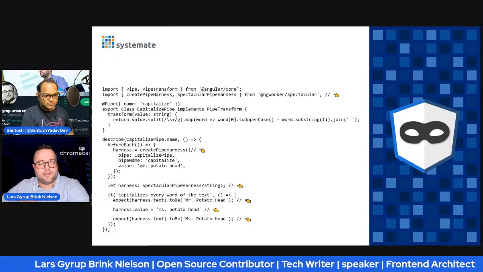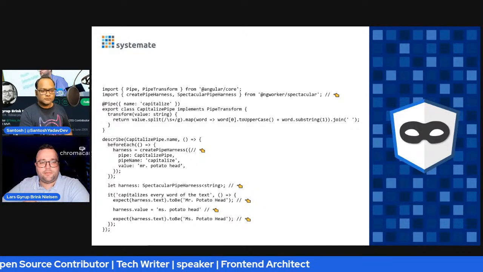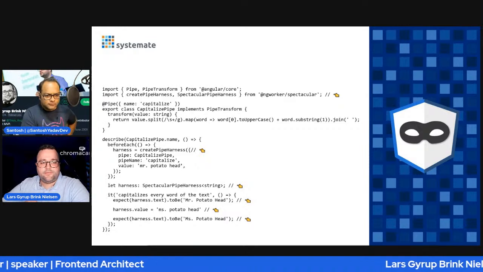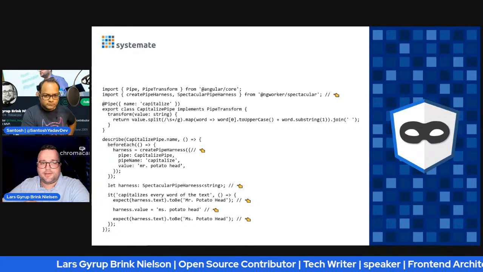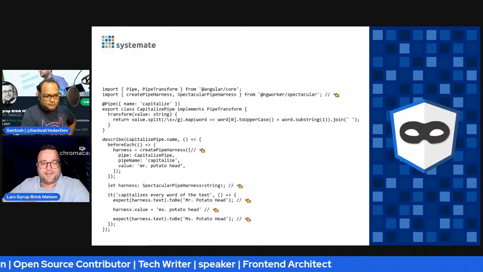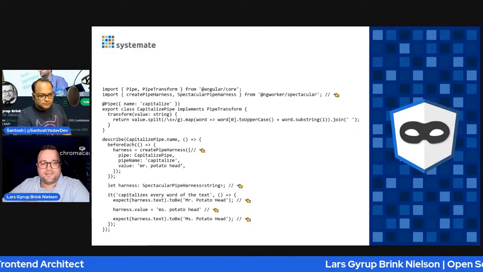So this is what it looks like. We have createPipeHarness and the SpectacularPipeHarness type from Spectacular. We use it down here in our beforeEach test hook. We set up a pipe harness. We pass it, in this case, just an example pipe called capitalize. Try to read the implementation and guess what it does or whether it's correct. With this test, we will see that it is correct and it is working as a pipe.